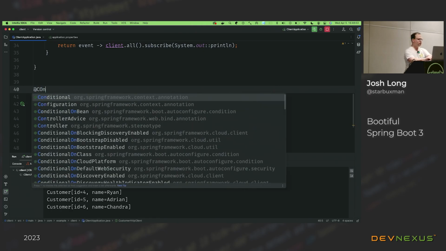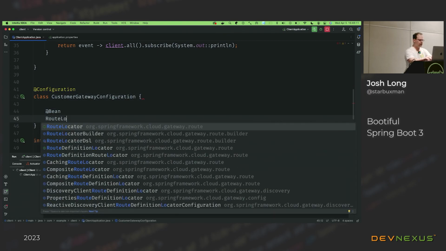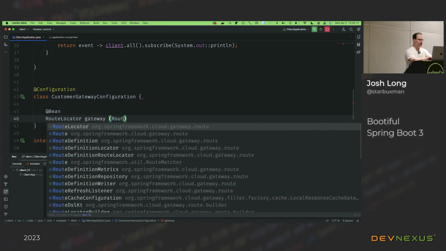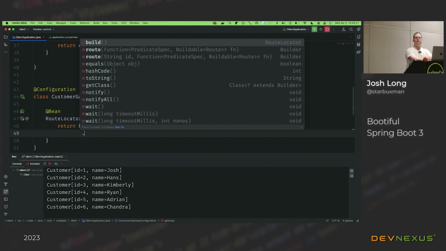Another is to use a gateway. So I can say CustomerGatewayConfiguration, and I'll create a bean of type RouteLocator. And this is not a particularly new feature, it's just really awesome. I like to show it to people. It's using Spring Cloud Gateway. How do you use Spring Cloud Gateway? Don't all raise your hand at once now. Oh, goodness, it's an API gateway. It's awesome. Look at this.